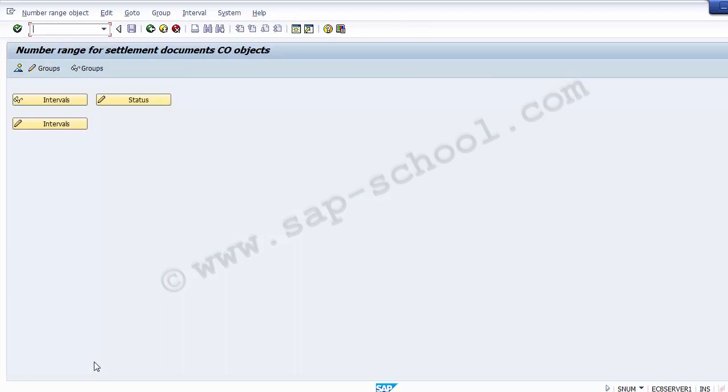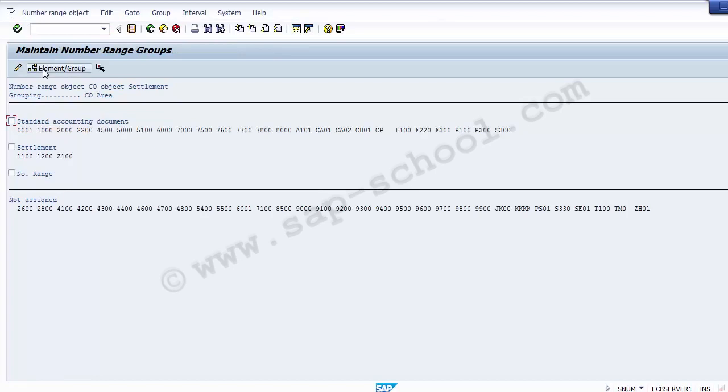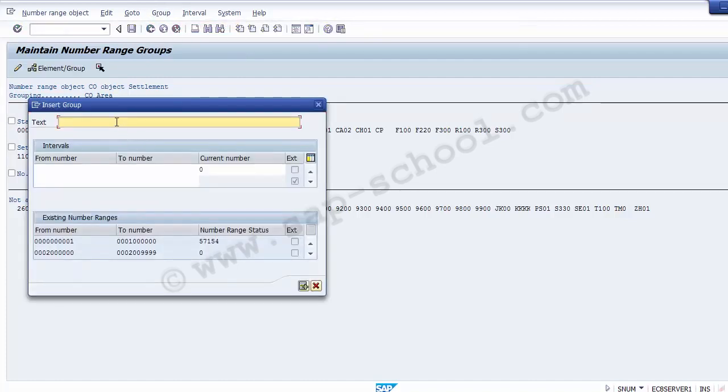Now in this, again we have to create the number range in the same manner as we have been creating the different number ranges for the CO objects. So the first step would be to create a group number range to which your controlling area can be assigned. For creating a group number range, we need to move up to the group, maintain. You need to click onto this. Once you have clicked onto this, now we need to go to group, insert. Once I click onto the insert, now I need to maintain the text and the number range.